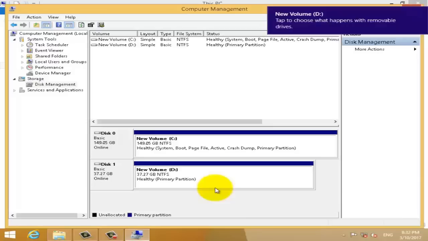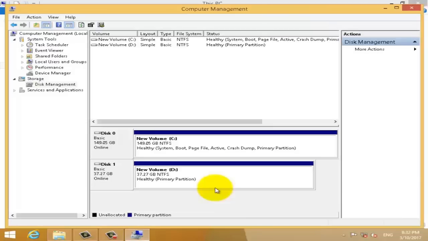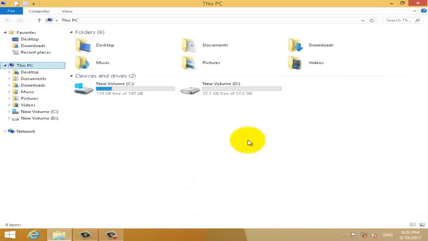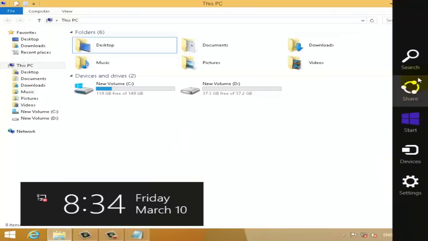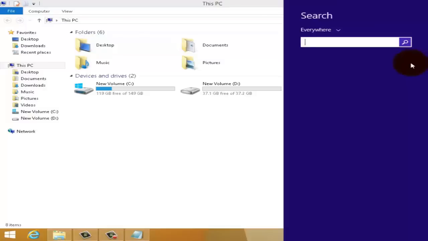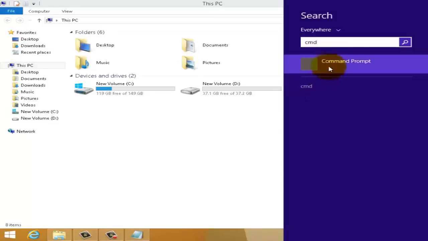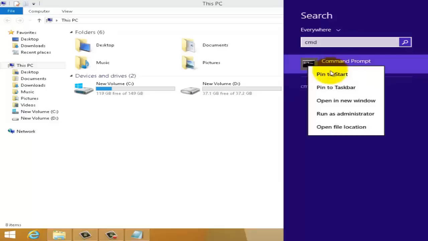Now you have to make the drive active. You can either right-click over target disk drive and select Mark Partition as Active, or you can do the same by using Command Prompt. To open Command Prompt, go to Search and type CMD. Now select Run as Administrator.